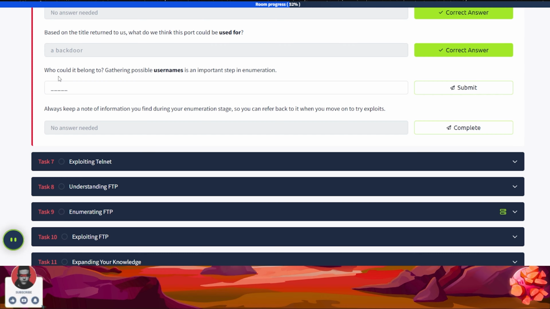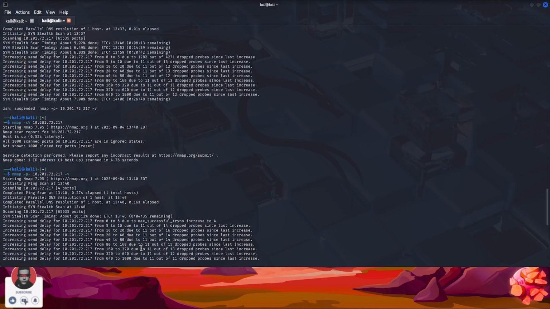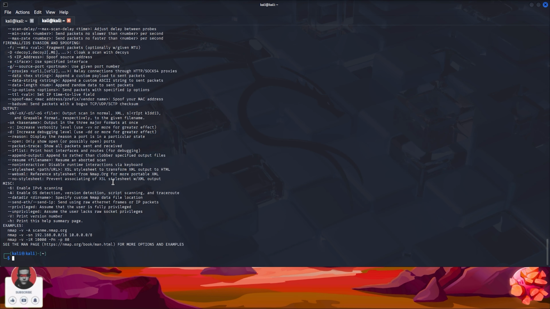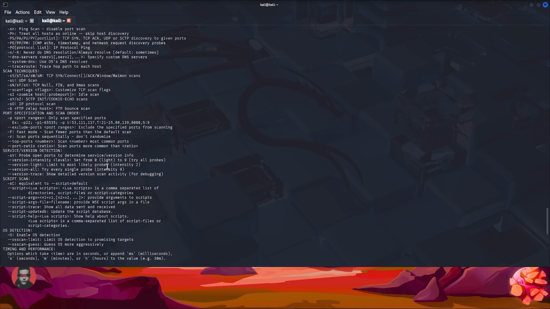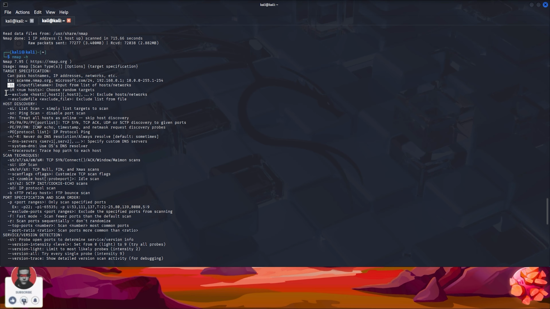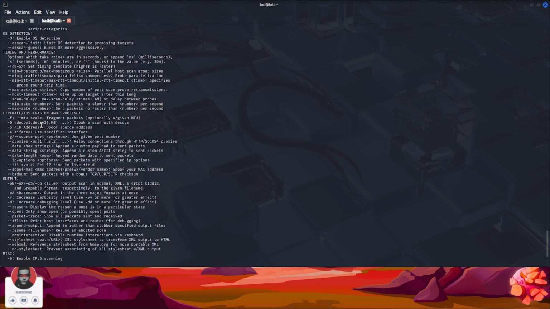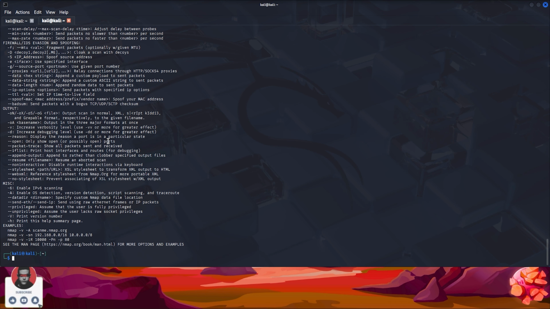It was pretty confusing. Who could it belong to? Gathering possible usernames is an important step in enumeration. Getting usernames, we will scan the specific port this time, and we know the port that we need to scan, to get the username or OS version of that. Nmap -h. Only show open. Input file, choose random target. I think something like U is used for username in Nmap. V to print version number.